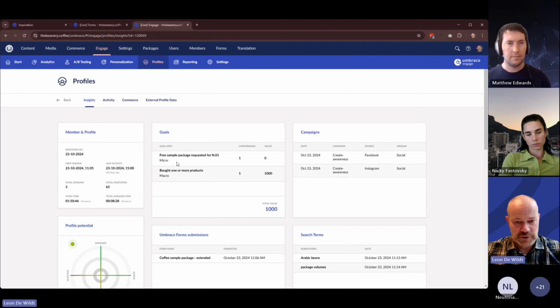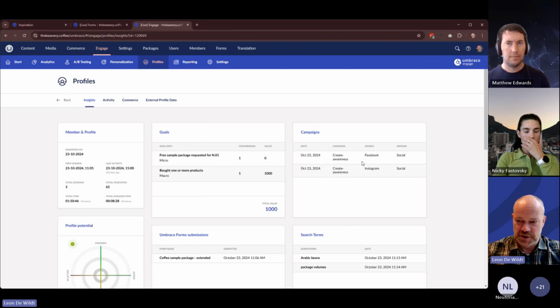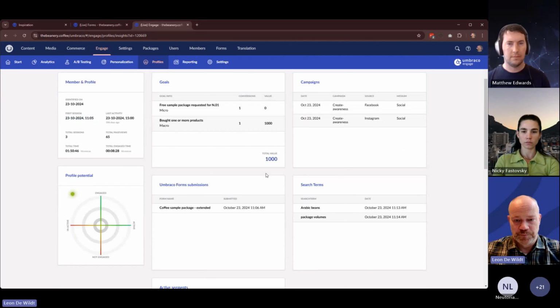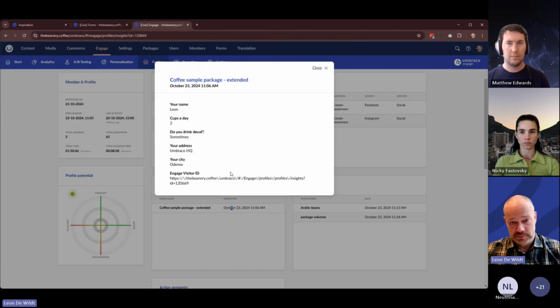The goals that are being triggered can be seen over here. Campaigns, so if somebody clicked on a specific campaign, came to our website, we can see those campaigns over here. Did they use search on our website? If so, we can see it over here. But also they submitted a specific form. In this case, yes, we can see it over here. We can actually click on the form and then we have all the data in it.